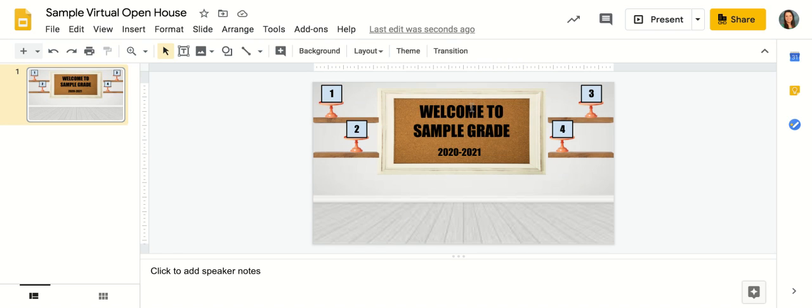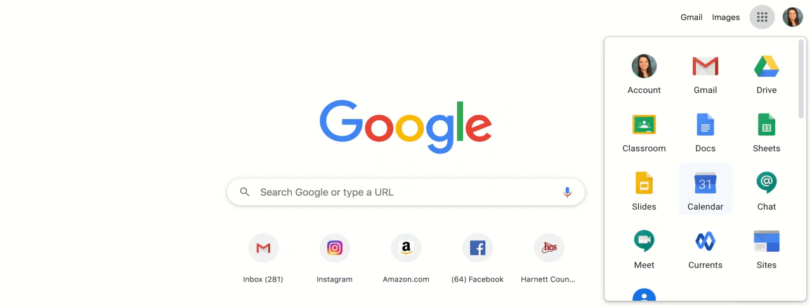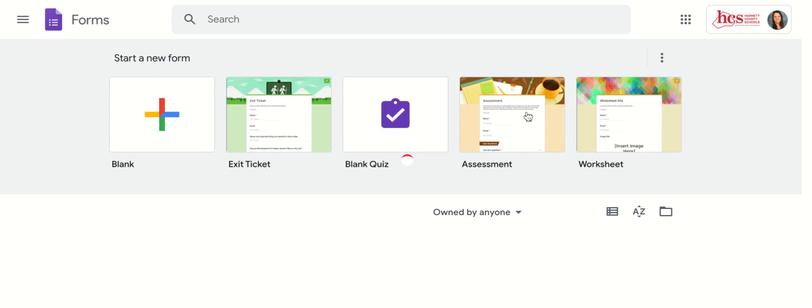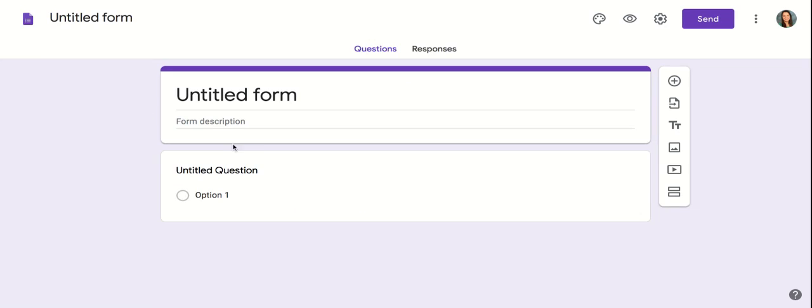So now I'm going to show you how we can link these into Google Forms that we create. So I am going to stay in, obviously, my Harnett County account. I am going to open a new Google Chrome tab. I am going to pull out my waffle. I'm going to scroll down, and I'm going to click Forms. Now, if any of these things don't automatically pop up, you can type in here and search for Google Forms, and it'll come up that way. But we're going to go to a Google form, and we are going to click blank.